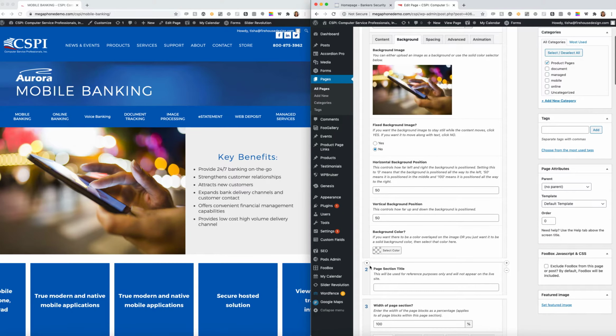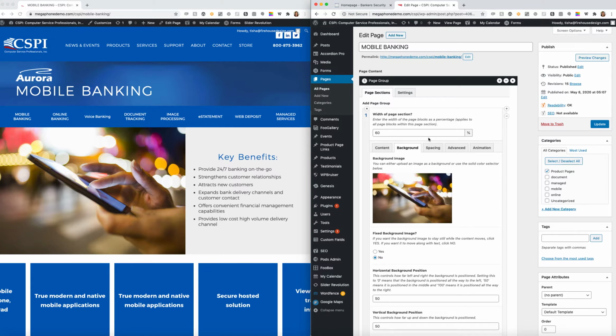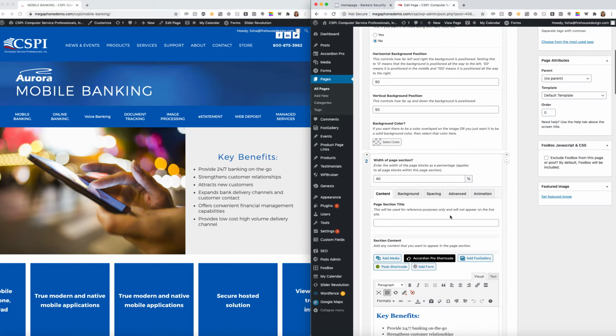Sorry, these were zipped closed. So there are multiple sections within this site. The first one here you can see is 60% width, and it has a background image, which is this photograph. Makes sense. It goes 60% of the way over. And then the text, you'll see if you go down a little bit further that it is 40%.